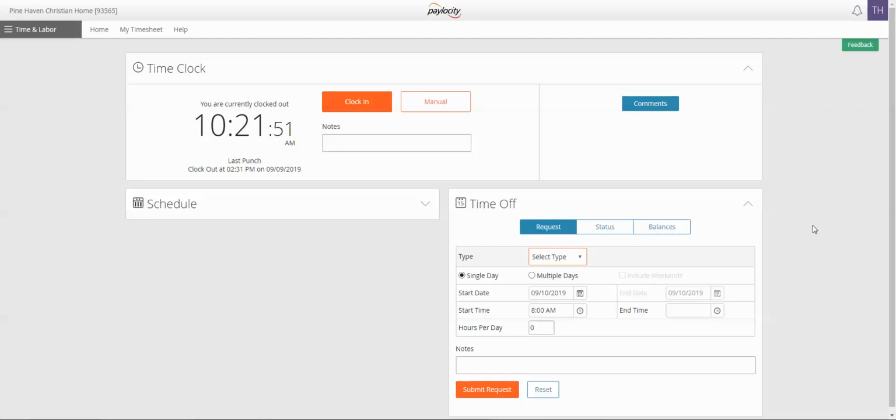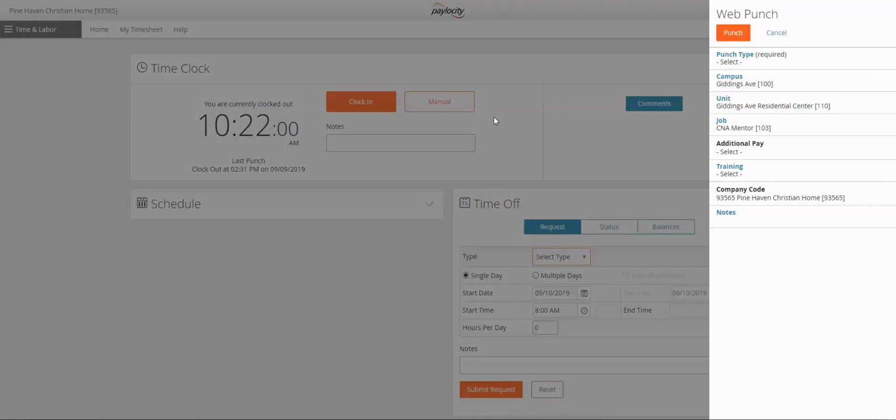When punching in with Paylocity, it's important to make sure that you're punching in under the correct job title and location. To do this, you're going to click the manual button. When you click on the manual button, it's going to bring up a pop-out menu. The first thing you want to do is select the punch type.